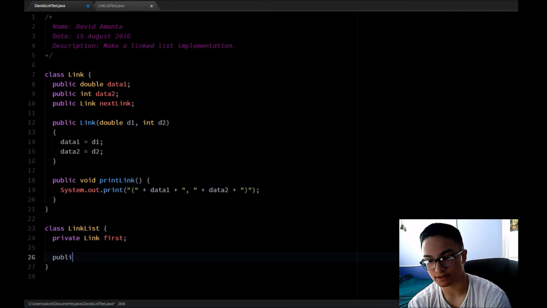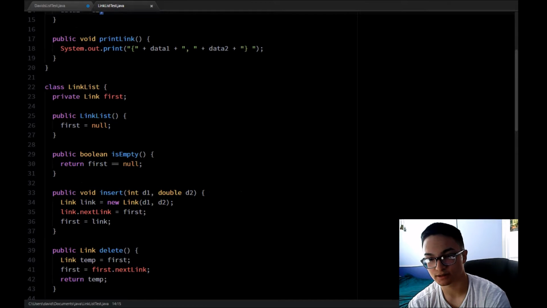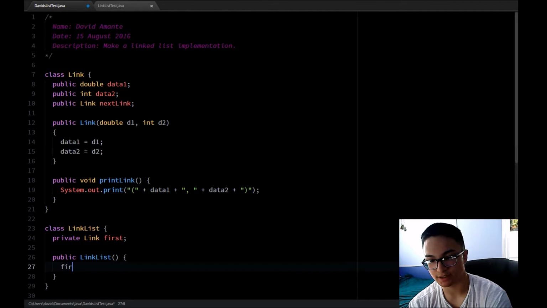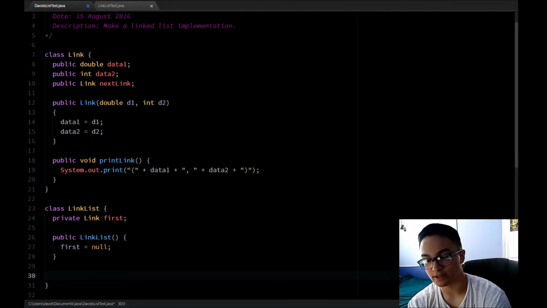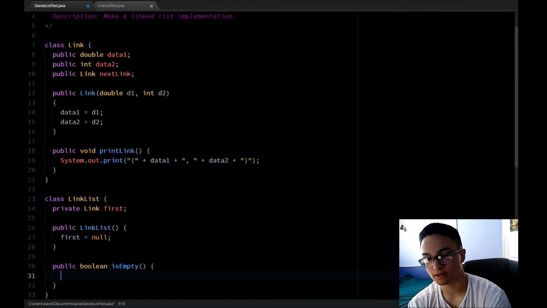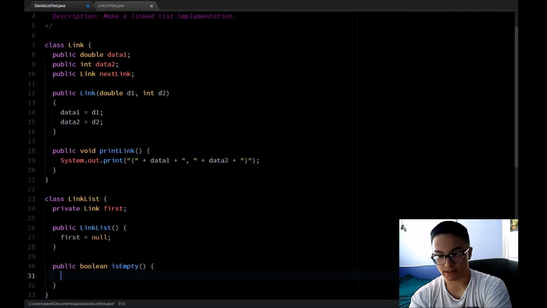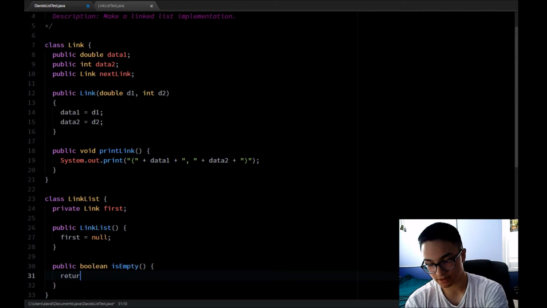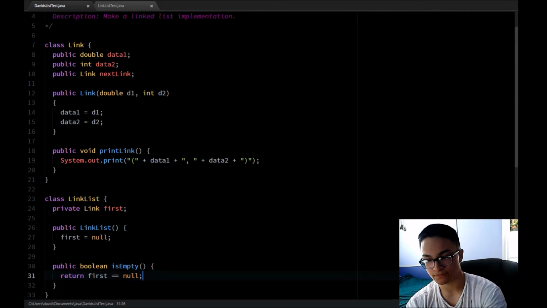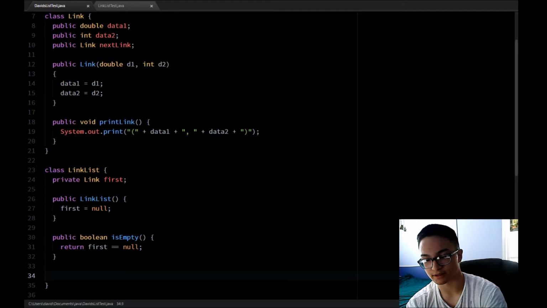The constructor of the linked list, right? You're initializing the first link in your linked list equal to null. And then we have a public boolean called isEmpty. In isEmpty, we're returning if the first link is equivalent to null. And that should return a bool, right?